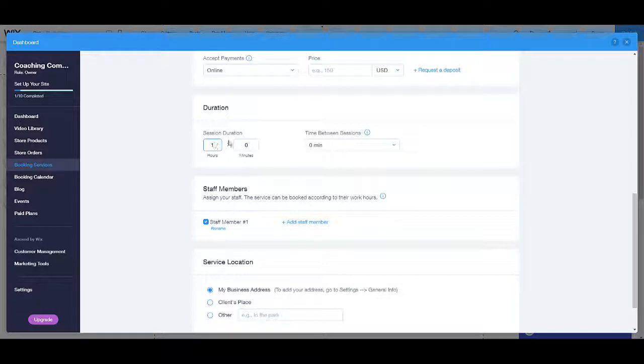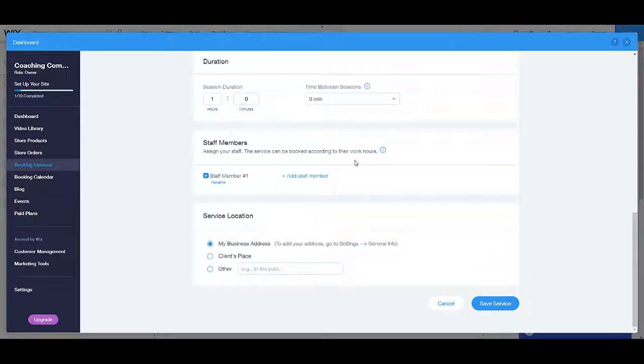You can add the number, the time of the session, time between sessions, staff members. You can add your staff members. So if people prefer, I don't know, a particular masseur, you can add your masseur in here. Your address, where it's gonna take place. So your business, the client's place, or in the park, for example, if you do like, I don't know, fitness coaching.